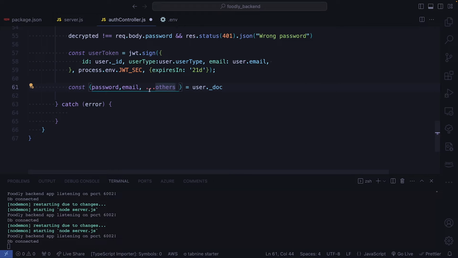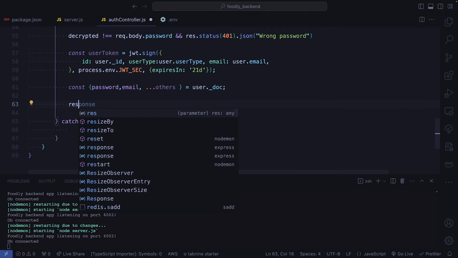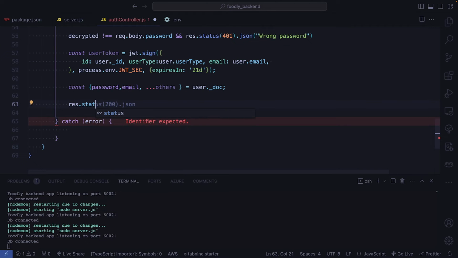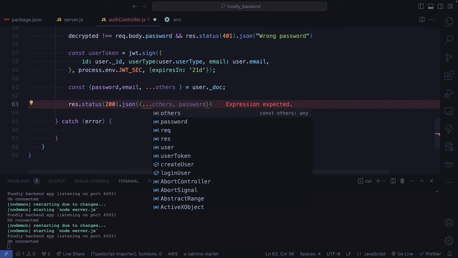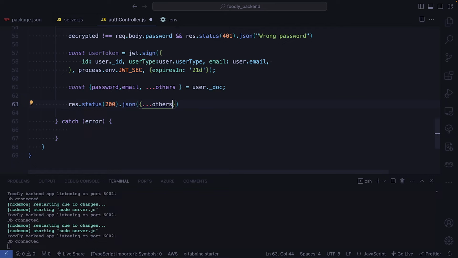And after, we need to send back a response to the user. Okay. So to send back, say response.status. So for our status, it's going to be 200, and we need to send back a JSON. So for JSON, we're going to send back the data, this data, and we are also going to send back the token. Okay. So to send back the data, we need a spread operator, and we need to the data, send back the user token.